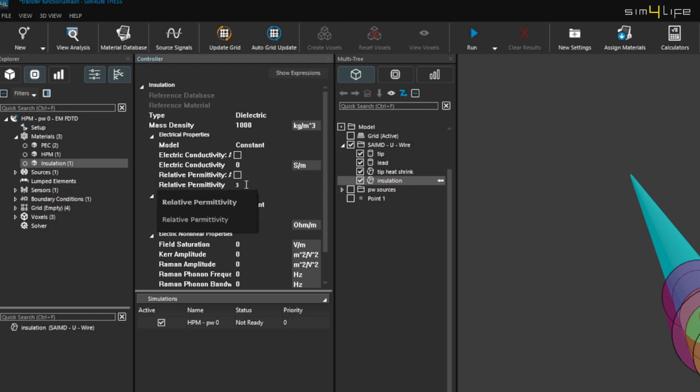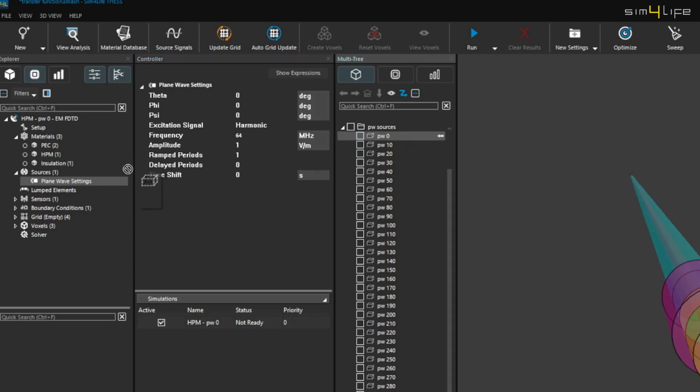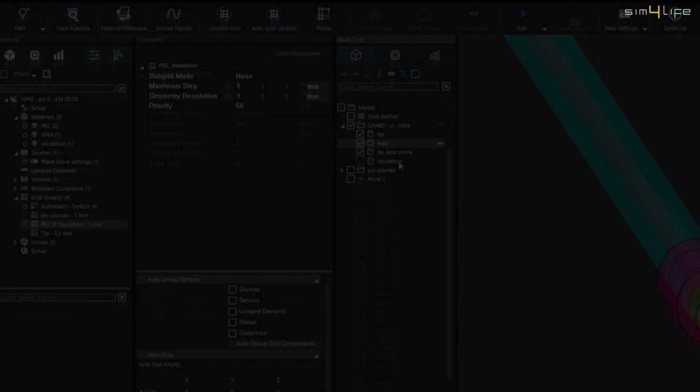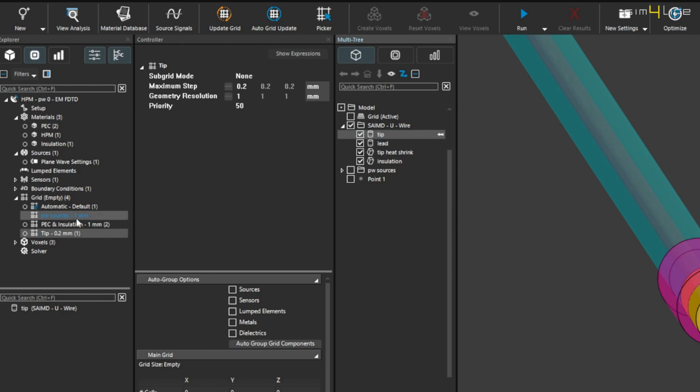According to ISO TS 10974, the background material for the RF heating test should be modeled with a conductivity of 0.47 Siemens per meter and a dielectric constant of 78. We create a new plane wave source setting and set the operating frequency to 64 MHz, starting with the tip source. We create two manual grid settings, one for the lead and the insulation with a maximum grid step of 1 mm, and one more detailed for the tip of the implant with a 0.2 mm maximum grid step.